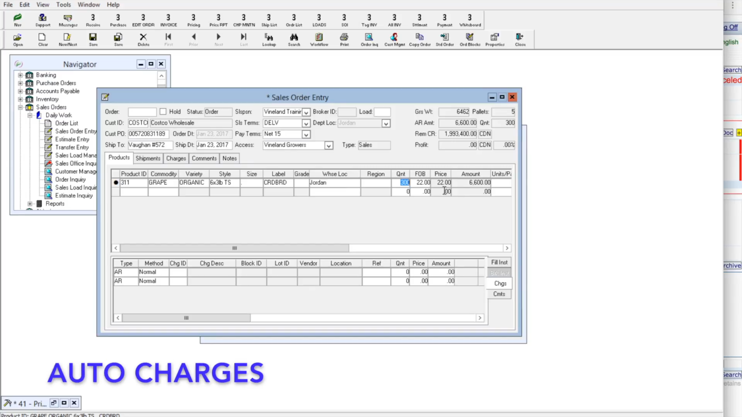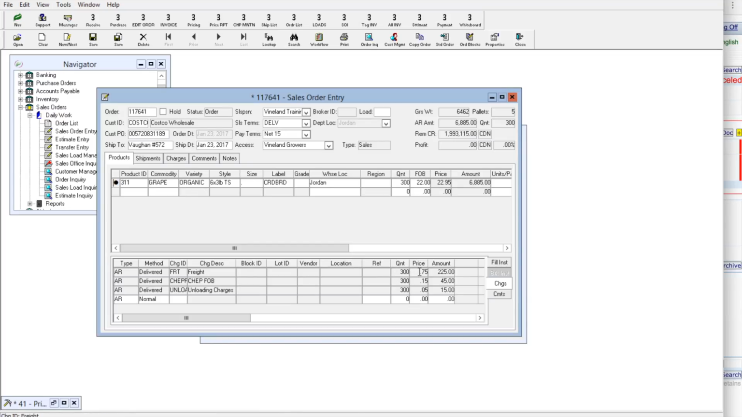At this point the FOB price and the price are the same, and that's because the auto charges haven't taken effect. So if I click Save, you can see that the price is now $22.95. That's because once you save the order, it automatically applies these auto charges. So we can see that on January 23rd, for the customer Costco in the warehouse location Vaughan, for this specific product, this is the freight charge that should apply.